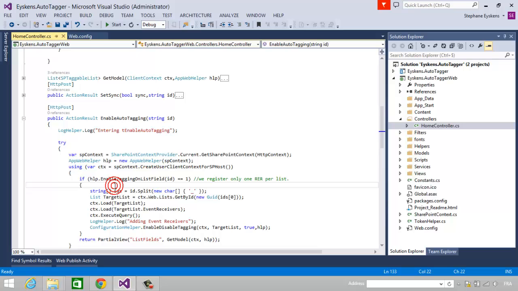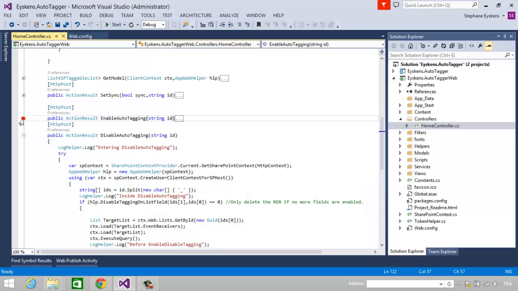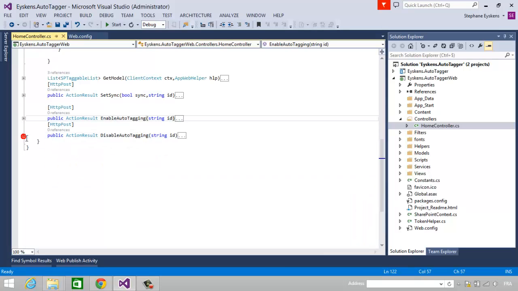Same when I delete or disable tagging, I want to make sure that I'm not removing the event receivers until the last field has been disabled. So again, if there are 3 fields, if you disable one of them, I must keep my event receivers for the 2 remaining fields. So this is the subtlety here, but that's it, not really hard to understand.